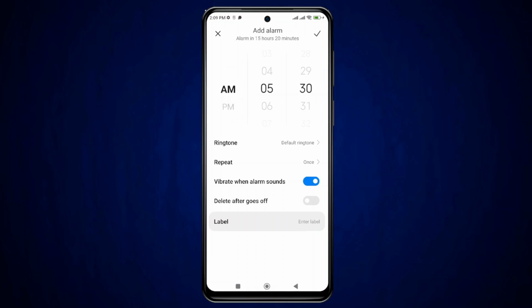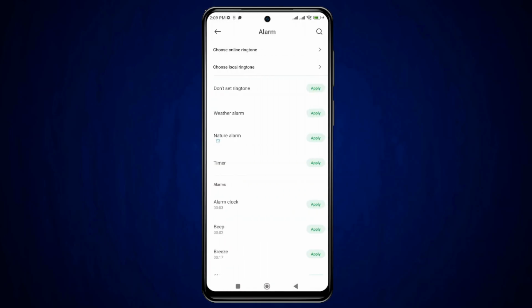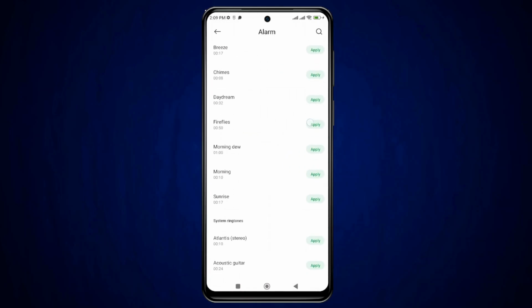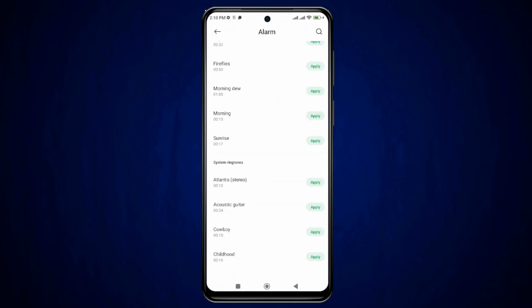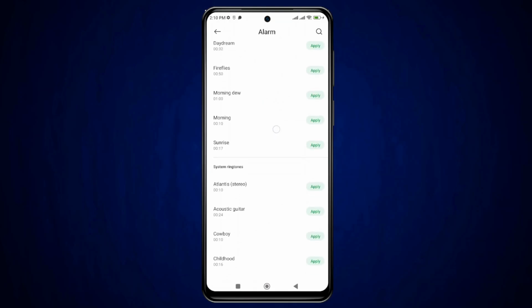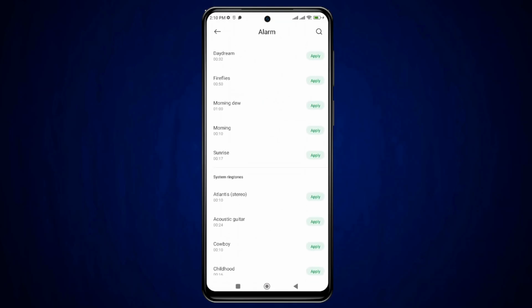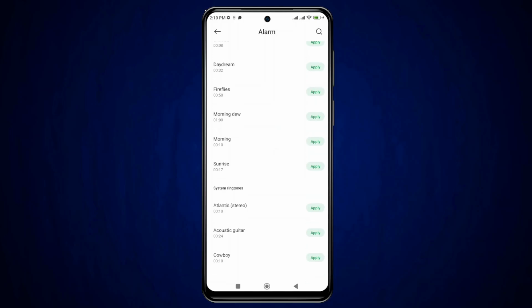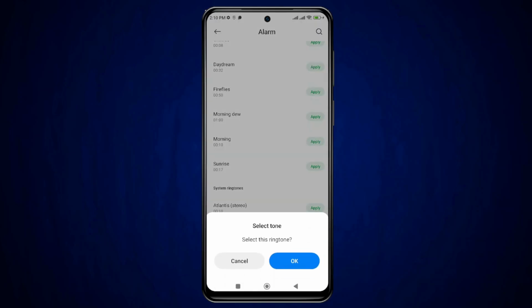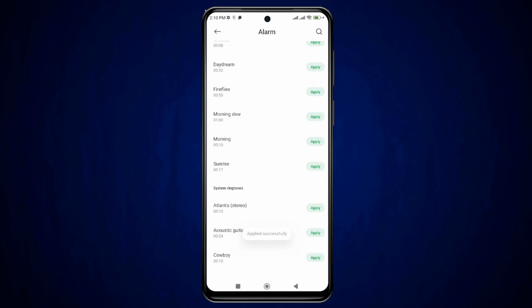For the morning, you're gonna choose AM, and for the ringtone, if you want to change it for the alarm, just click in here. And then you're gonna choose the ringtone you want in here. If you click on it, you can preview it and listen to the ringtone. And if you click on it again, it will stop. To choose it, you have to click on apply and then click on OK. As you can see, applied successfully.